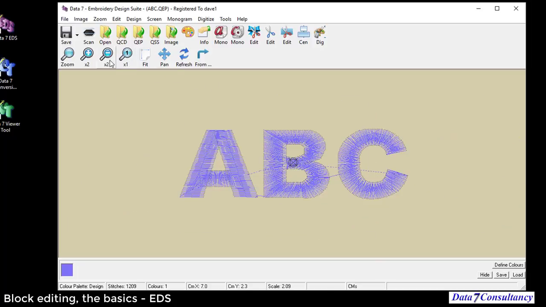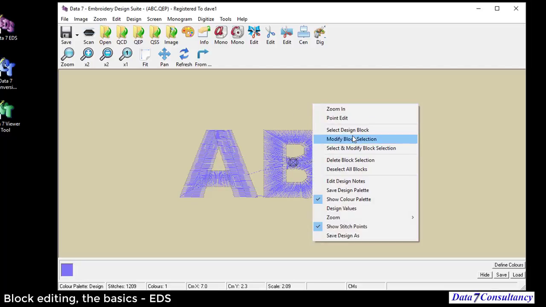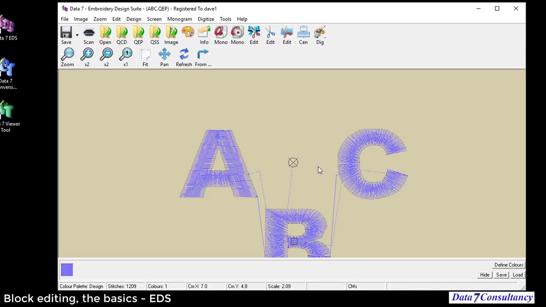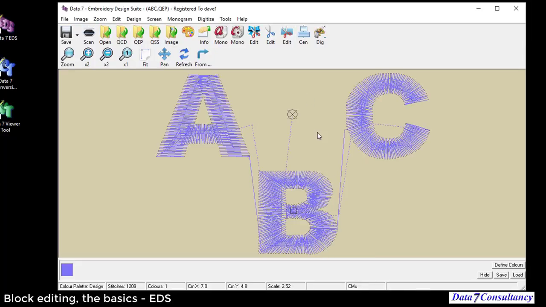I'm going to pan out. I'm now going to modify the block selection. Each case I'm pressing the right mouse button for the context menu. Okay, it's given me the B. That's great. Remember, this is quick expanded. Fit the screen, and you can see there that the B has indeed moved.